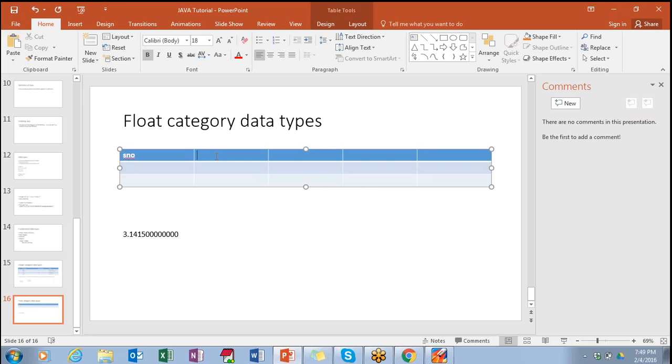So let me come to the data types. What data types do we have in float? In integer, you have byte, short, int, long. Remember them. Just note them down. And in float, you have only two different data types, which are float and double.